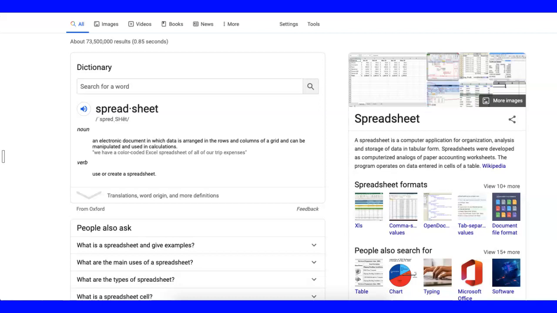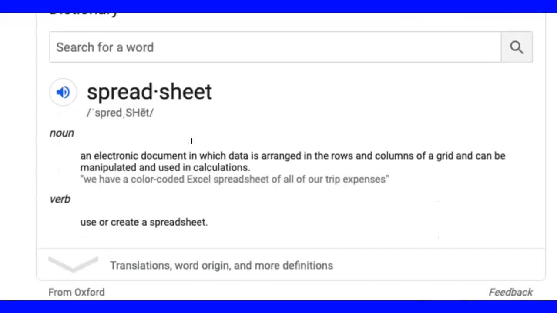Today we're going to learn about spreadsheets. In the Google Chrome Omnibar, I typed in, "What is a spreadsheet?" and I came up with the following. A spreadsheet is an electronic document in which data is arranged in rows and columns of a grid and can be manipulated and used in calculations.